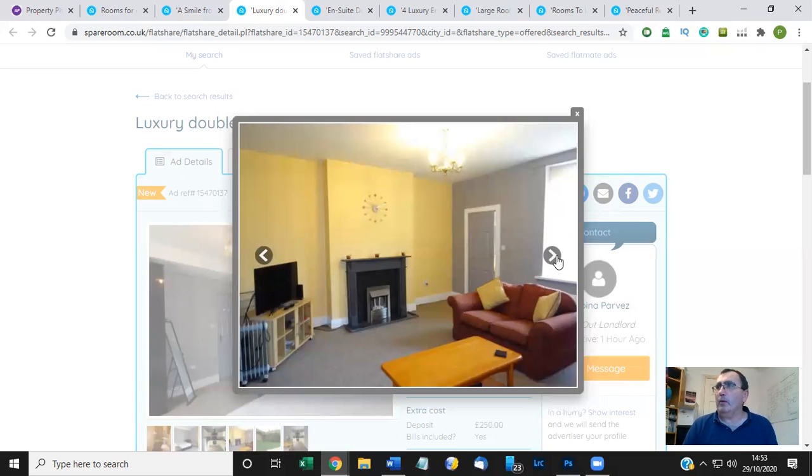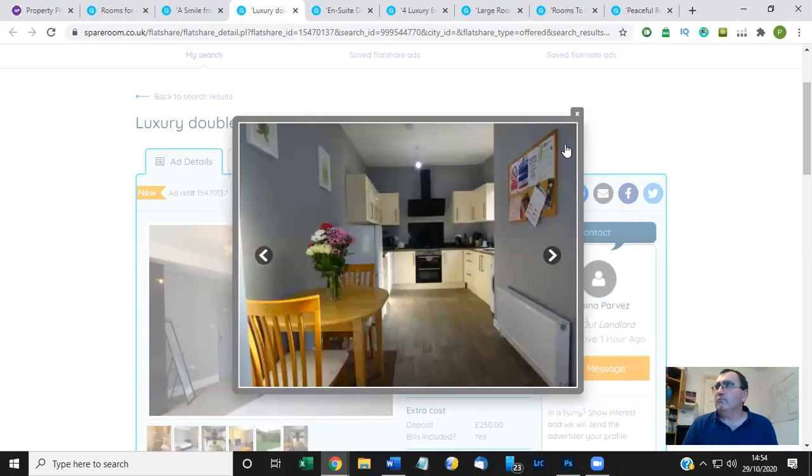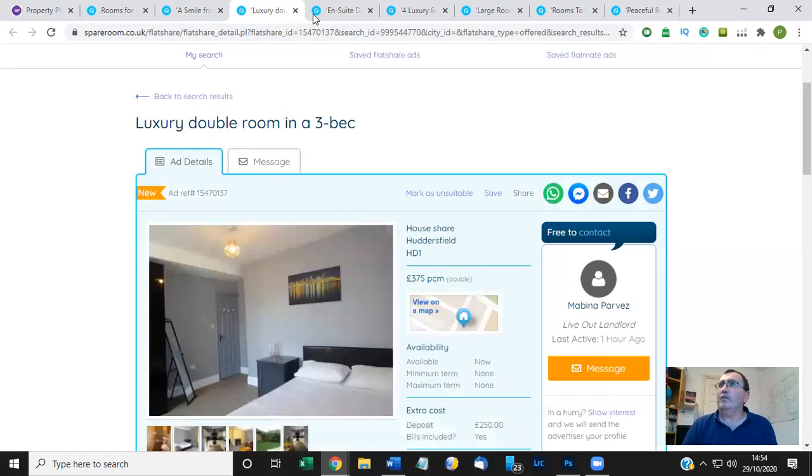Again, here, blown out this window. That radiator, is it there to hide the wires behind the TV? Maybe, I don't know. Okay, fine. So that's that property there. So let's have a look at another one.